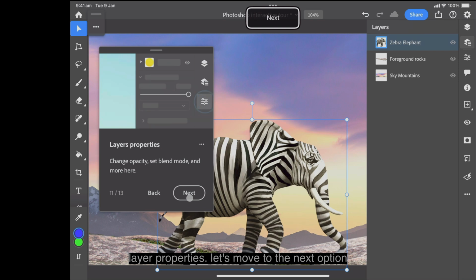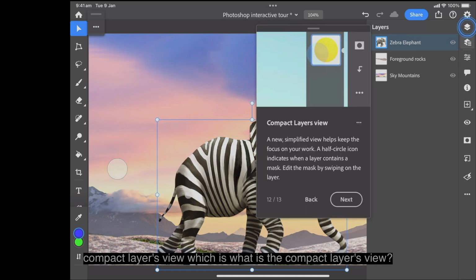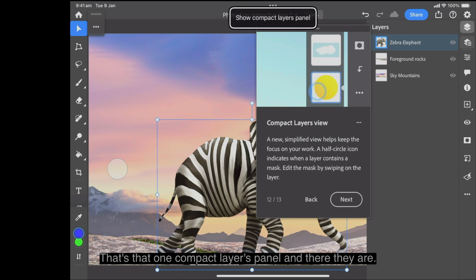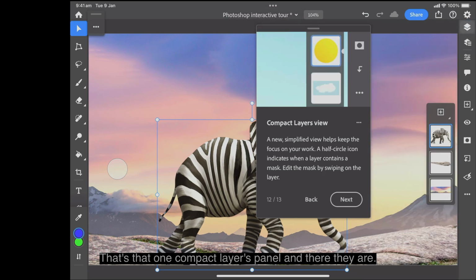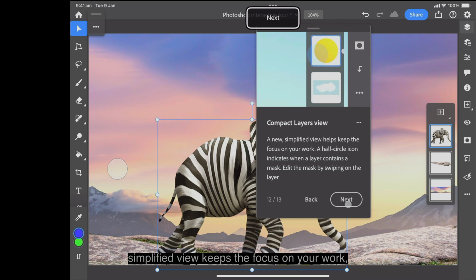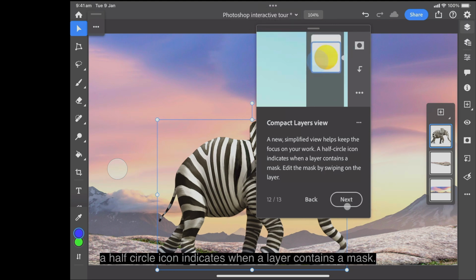Layer properties. Let's move to the next option. Compact layers view. What is the compact layers view? That's that one. Compact layers panel. And there they are. Simplified view keeps the focus on your work. A half circle icon indicates when a layer contains a mask.